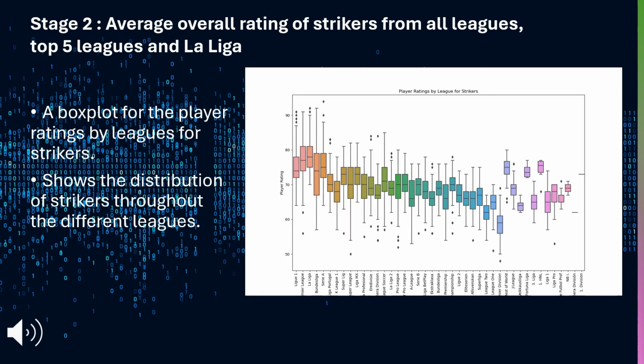This graph is a box plot which shows the player rating by league for strikers. In this graph, it shows the top 43 leagues within FIFA 23 and the range between the lowest and highest player ratings for strikers. The purpose of this graph is to illustrate how the concentration of strikers between each league differs, thus showing the median, upper and lower interquartile range.